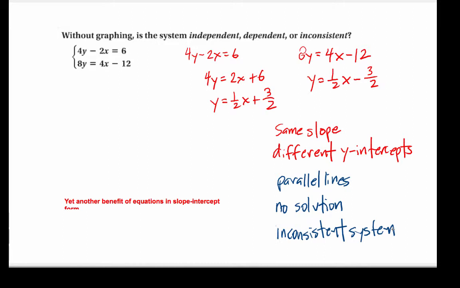But right now, the critical thing is to know, one, how to solve a system by graphing, finding the intersection of the two lines. And then obviously knowing whether there is a solution or not, or whether there are infinitely many solutions. So that's it for now.